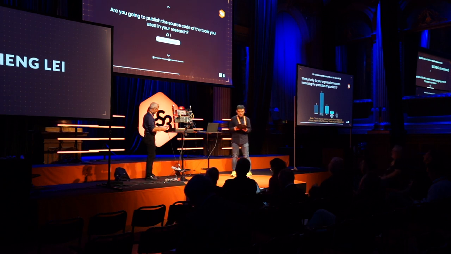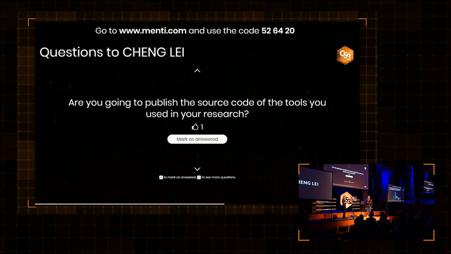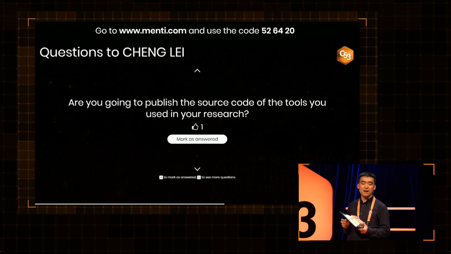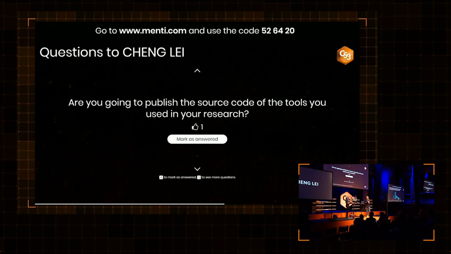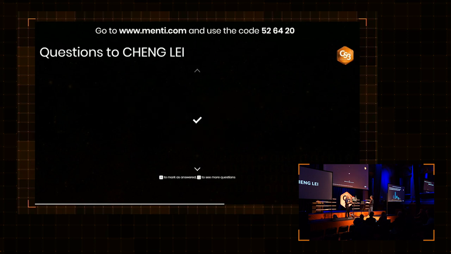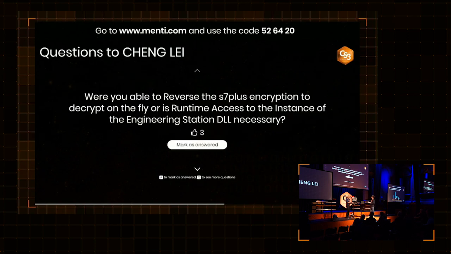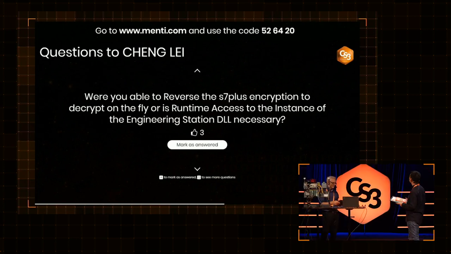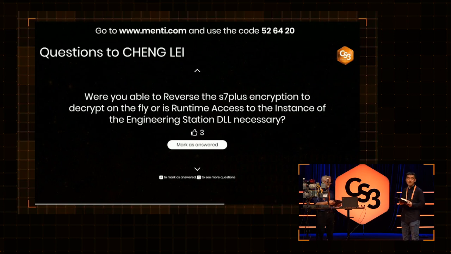So are you going to publish the source code of the tools you used in this research? I want to publish that, but according to our company's policy, I can't do this. Were you able to reverse the S7 Plus encryption to decrypt on the fly, or is runtime access to the instance of the engineering station DLL necessary? I only reversed the S7 Plus protocol's encryption. I didn't do any others, because in this research I only need this to analyze the encryption in the protocols.